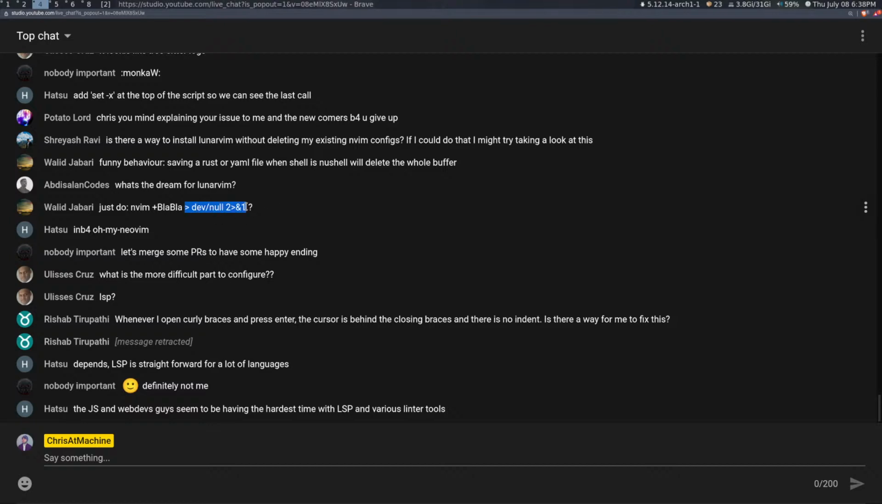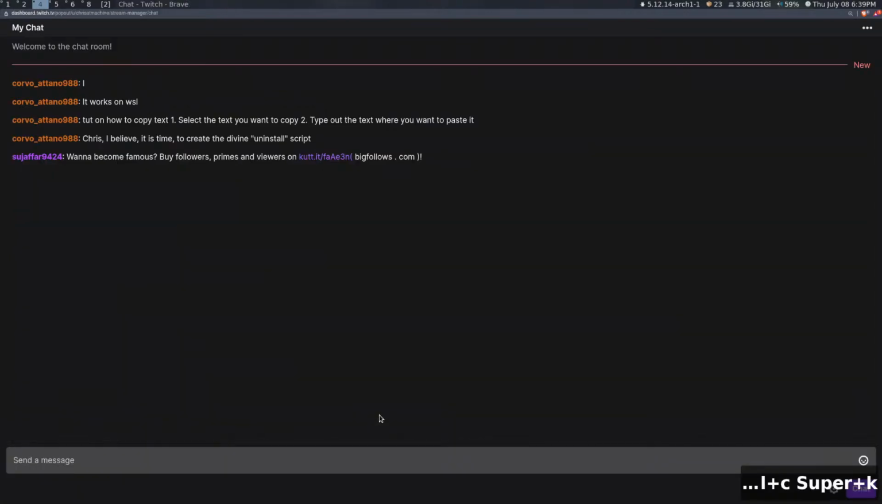Yeah, maybe this is the one I feel like I remember seeing. Yeah, I probably should merge some PRs. I'll try merging some PRs too. Yeah, the various linting tools seem to be kind of an issue.